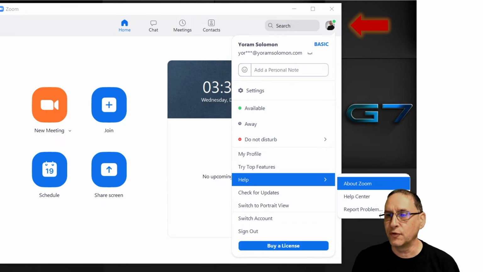Zoom comes out with new versions, and so the way to know is when you launch the app, not the website, the app, you have a picture of yourself up here. Click on that picture of yourself. This is left mouse click, and everything I'm showing you here is for Windows. Left mouse click, it will open this menu, and you have help. Click on help, about Zoom, and once you hit about Zoom, you're going to see the version.